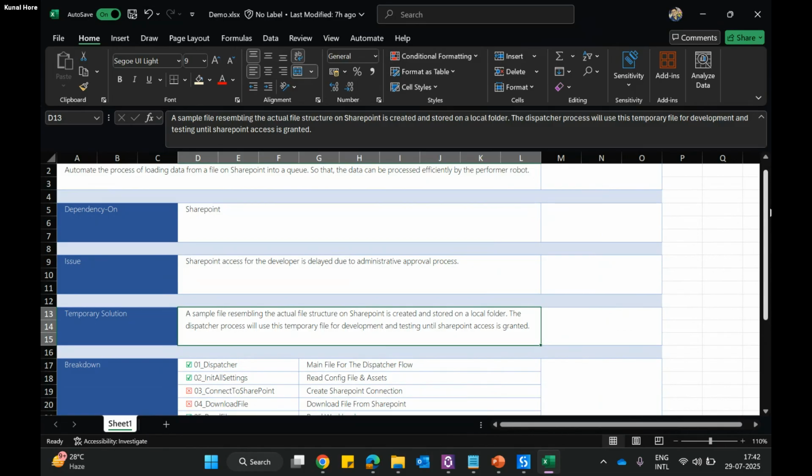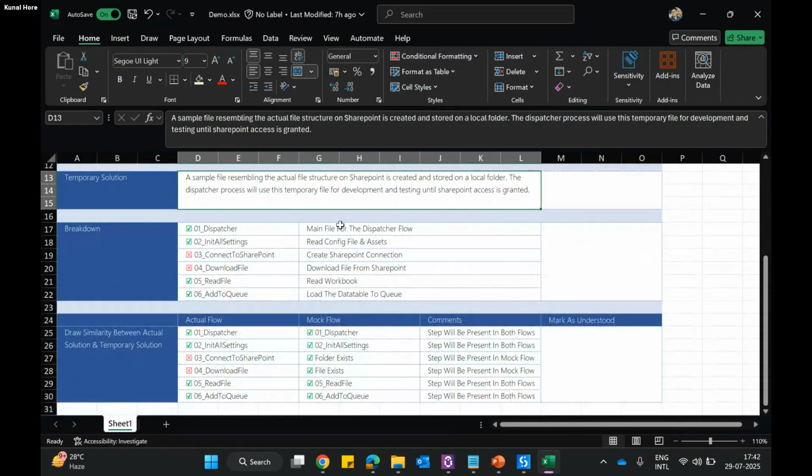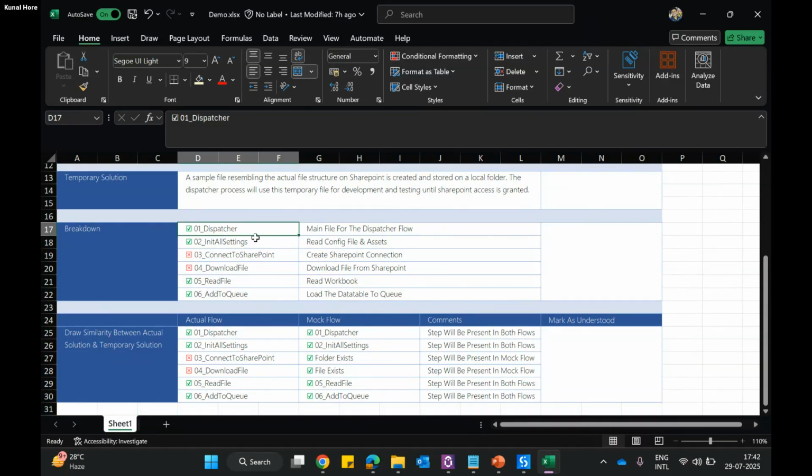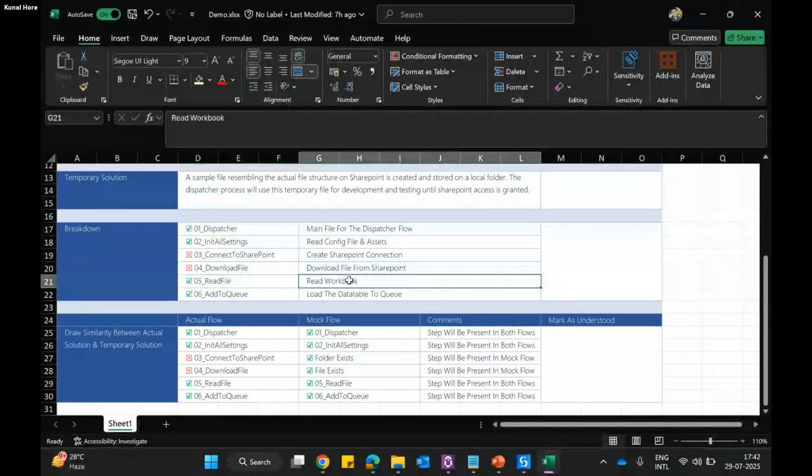So now let's break down our use case here. So I've just broken my use case here. There is a dispatcher, which is the main file of the dispatcher flow. Then there is init all settings, where I'm going to read my config and my assets. Then there is a XAML which will connect to the SharePoint, for creating the SharePoint connection. Then it will download that file from SharePoint. Once downloaded, it reads that file. And then the fourth one is add to queue, so load the data table to the queue.